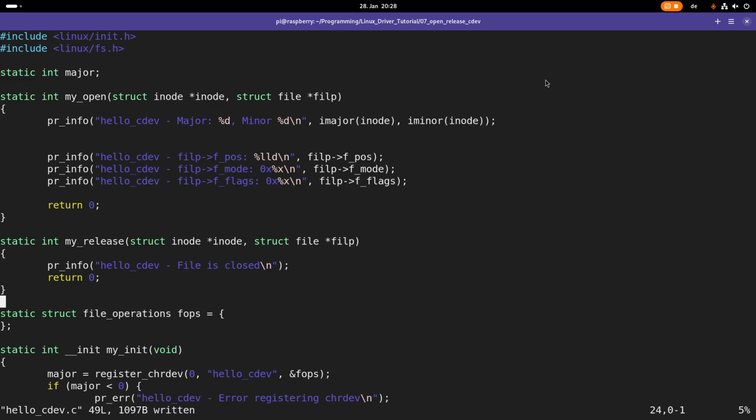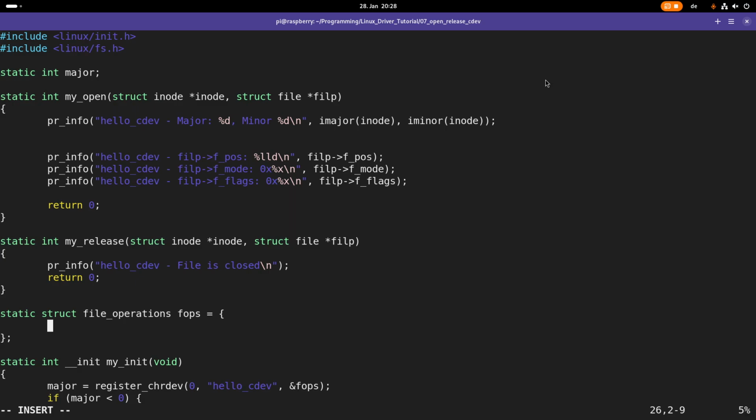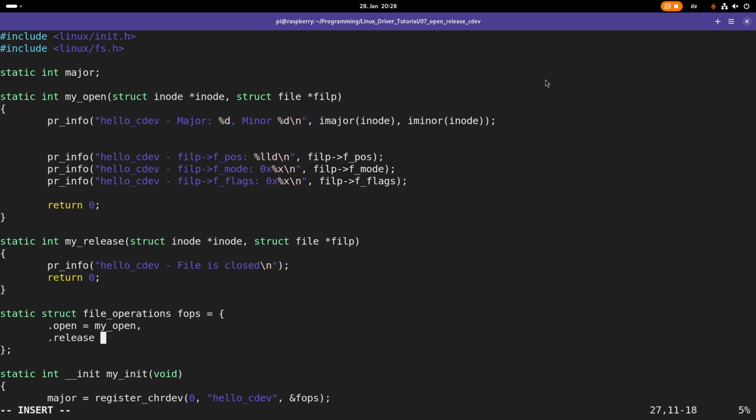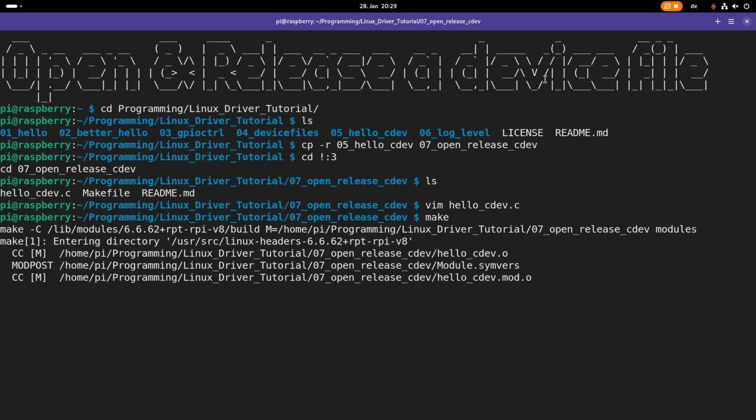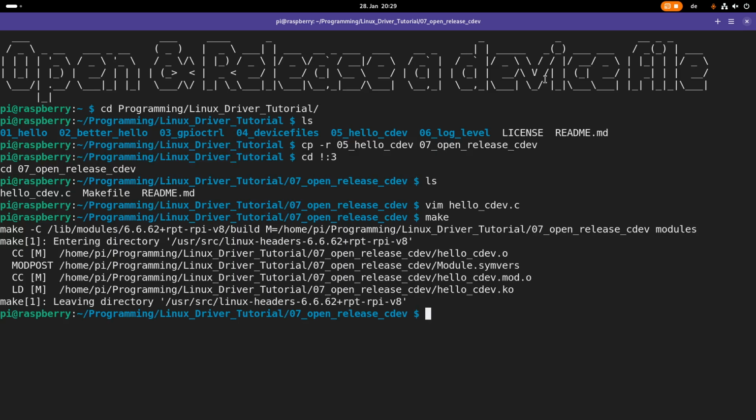Okay. And here in my file operation struct, I have to assign the open pointer with my open and the release pointer with my release. Okay, that should be it. Let me try to compile this kernel module. This is looking good, and now I have to write a small C test application to open and close the file.